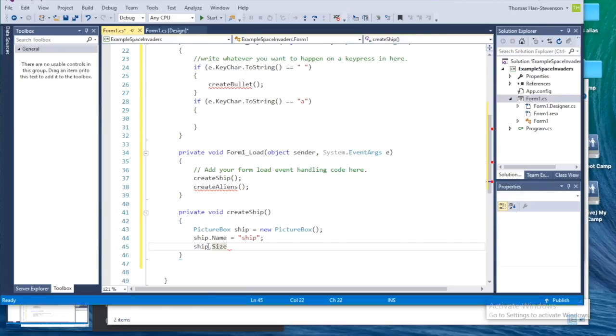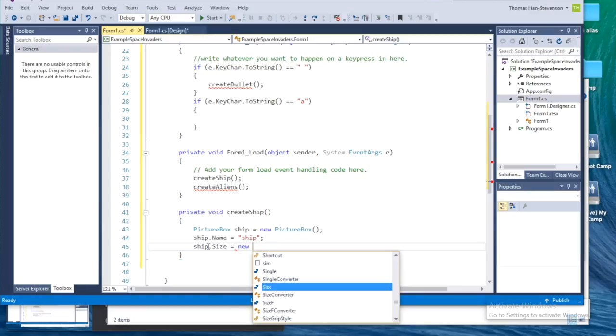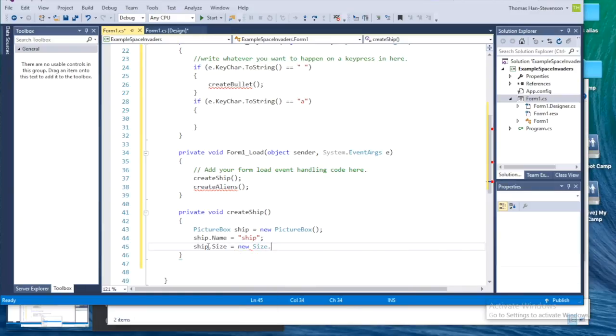Now size is a bit weird because you have to go ship.size equals new size, new size, and then we can make it 20 by 20. It's a bit of a strange way of declaring size, but that's the way we do it. Okay, what else do we need to know? We need to know location, we need to know color.